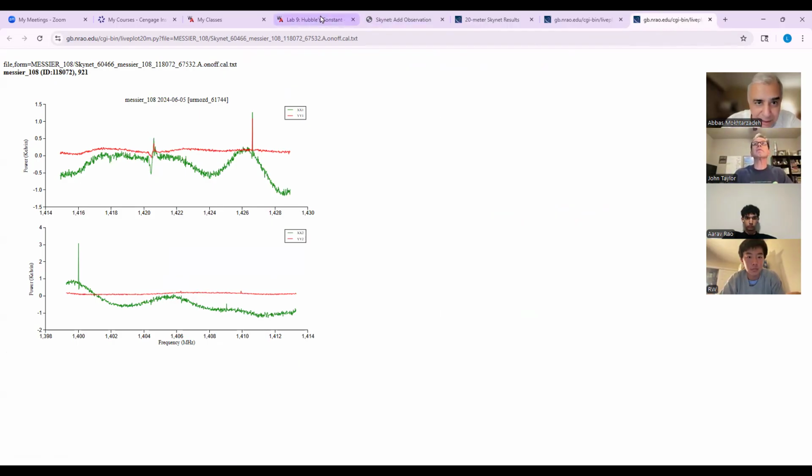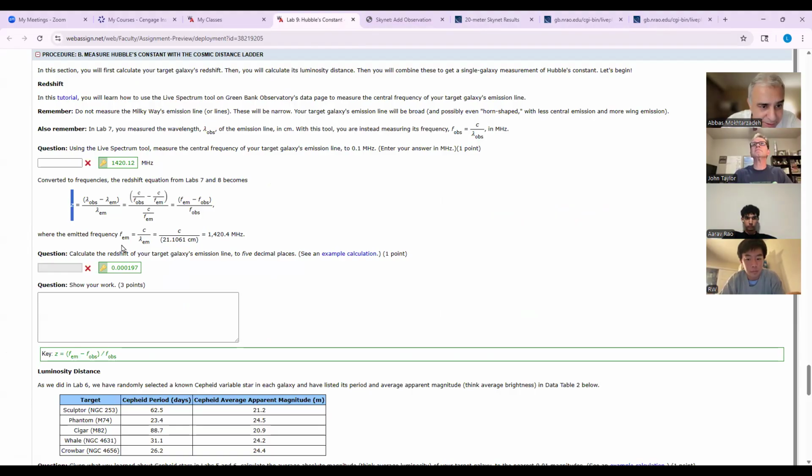And then you go back here, you identify the equation, and put the value here in megahertz. Then using this formula, you divide C over the lambda emission. And the lambda emission, we know, is 21.1061, and you will get the actual megahertz of the emitted frequency. Then you divide this one versus this one, and it gives you the actual redshift level.